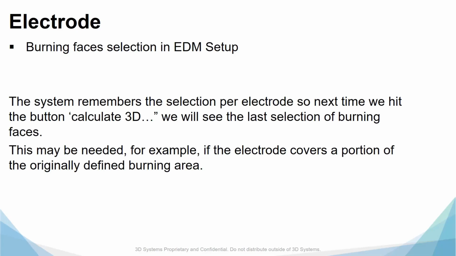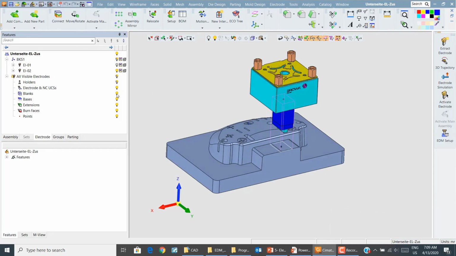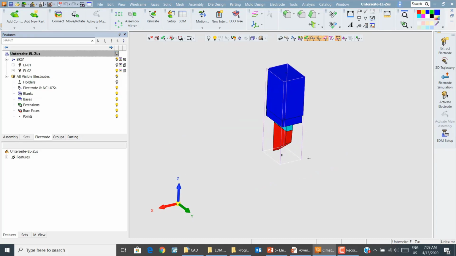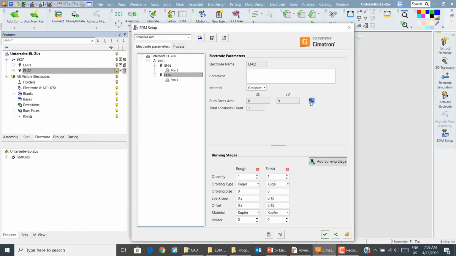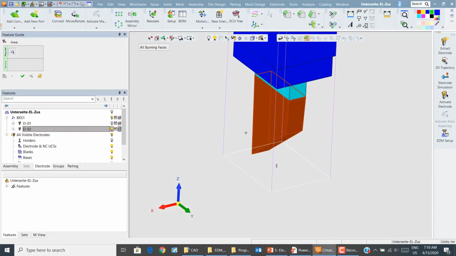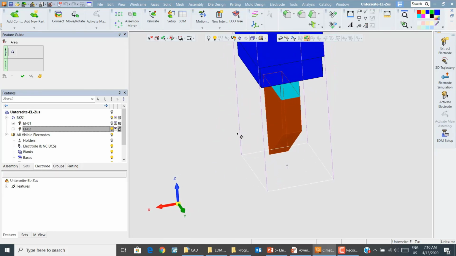So let's switch to Cimatron and I will show you how it works. In this case, let's hide the holder, and also let's hide the part and leave just the electrode. Now if I go to EDM setup and click Calculate 3D, now I see that my entire burning faces are selected.